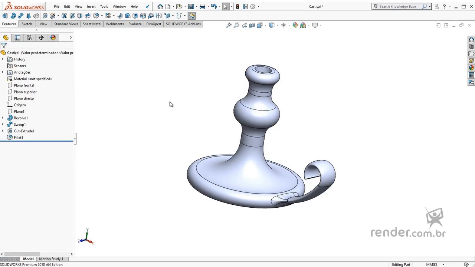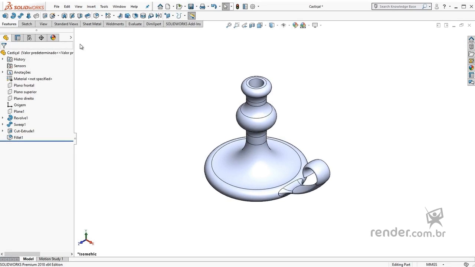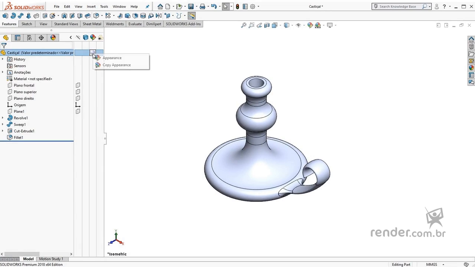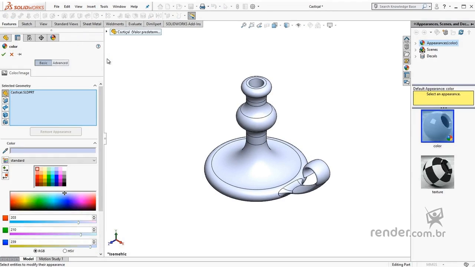We will assign color to the candlestick. For this we expand the display pane, click on Color, Appearance, choose a shade of yellow and confirm.